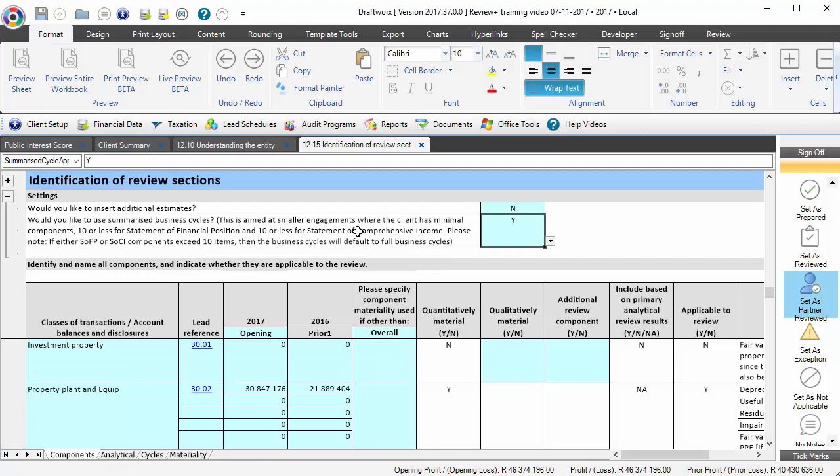But that selection here is just to summarize it, and then you'll end up with fewer review programs to work through. The same number of procedures may still be required, but at least it's all together on one working paper and easier to follow, especially in very small engagements.